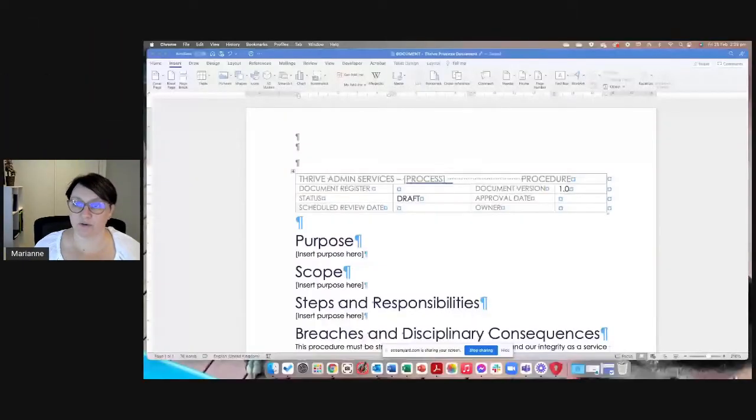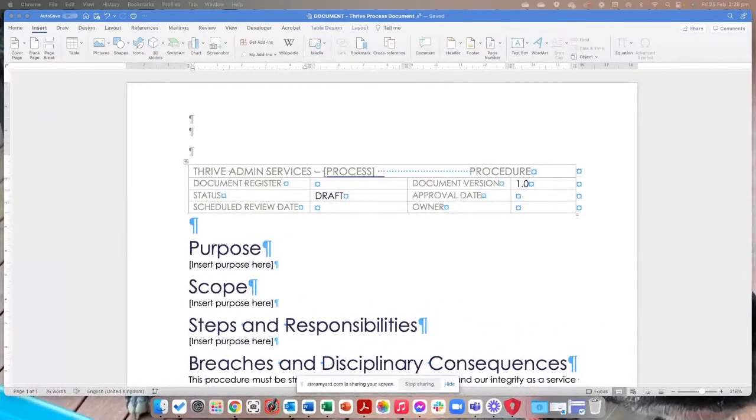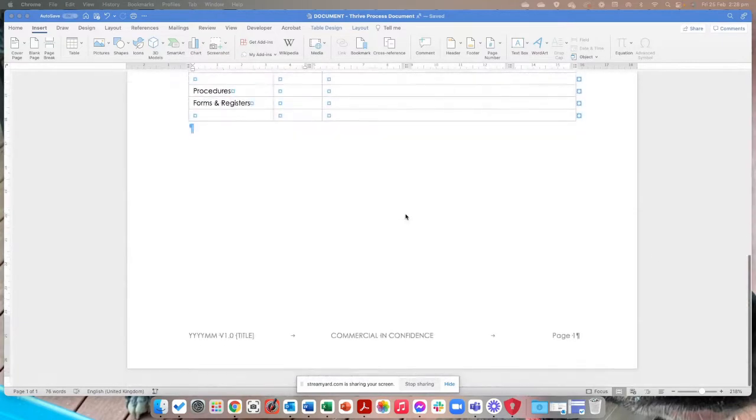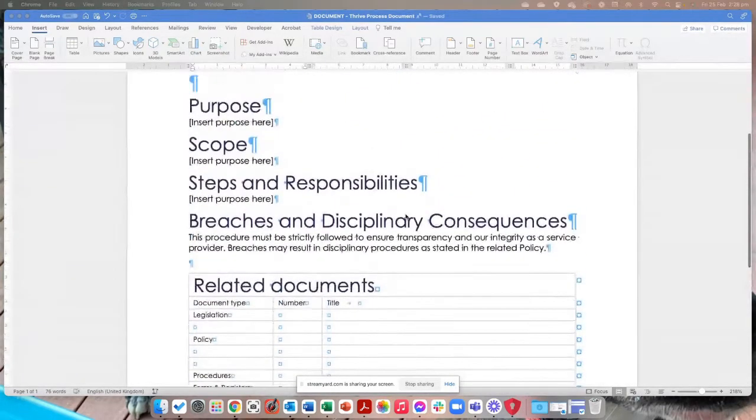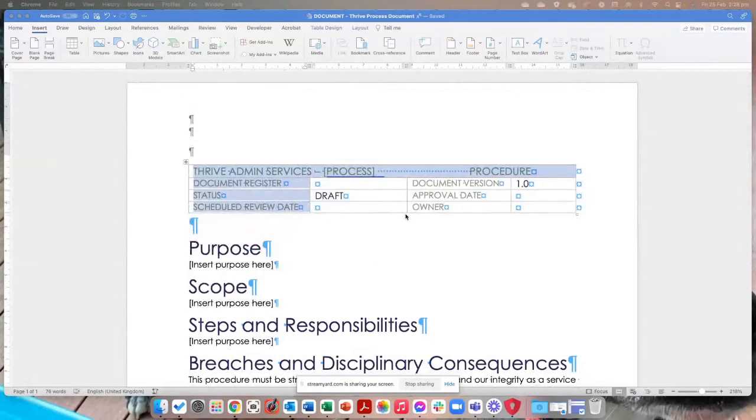So let's jump to, I'm just going to share my screen. And we're going to jump to a document I have here. Okay, so this is just a standard procedure type document. It'll be a template eventually.